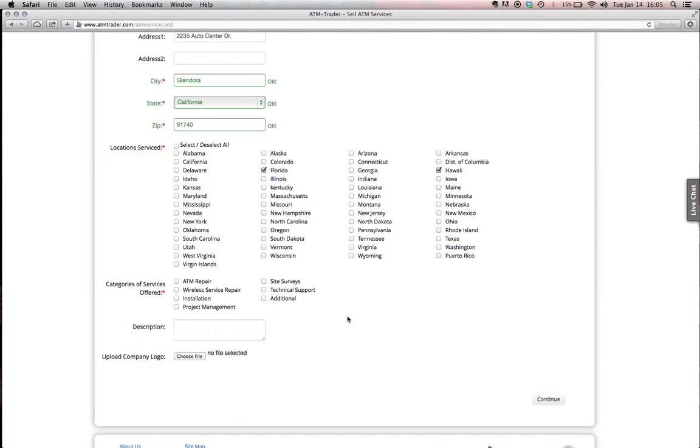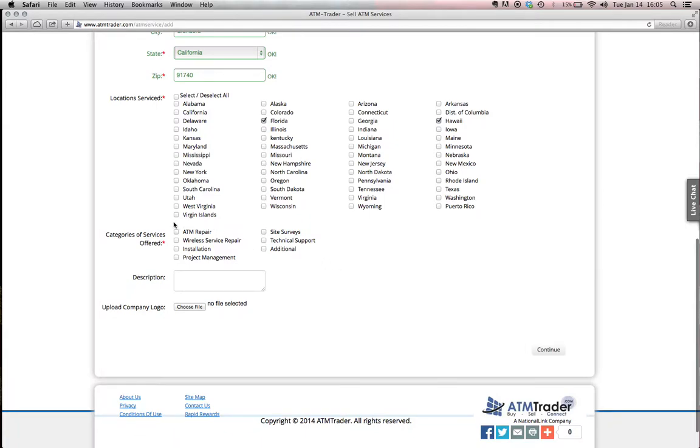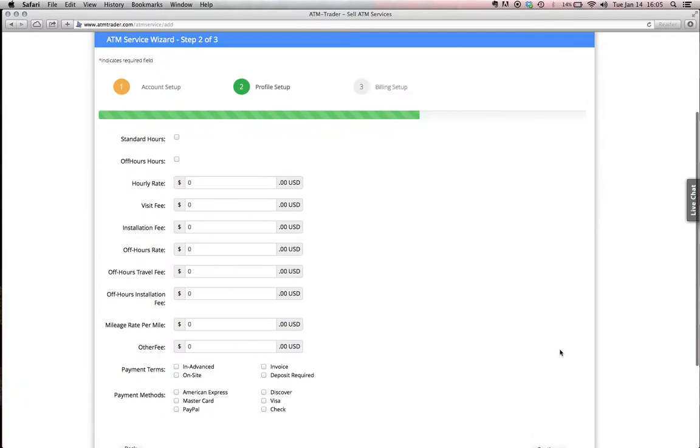If you have an ATM down in that location, I can also check off any of the services that I provide. I offer ATM repair. I can install your machine. I can do a site survey if you're interested in looking to place a machine in a mall, say for instance, and of course technical support if you offer that. And then anything special you can add in this little description box. And just like the ATM image we did earlier, you can upload your business logo here as well. So for the time being, I'm going to go ahead and click on continue.